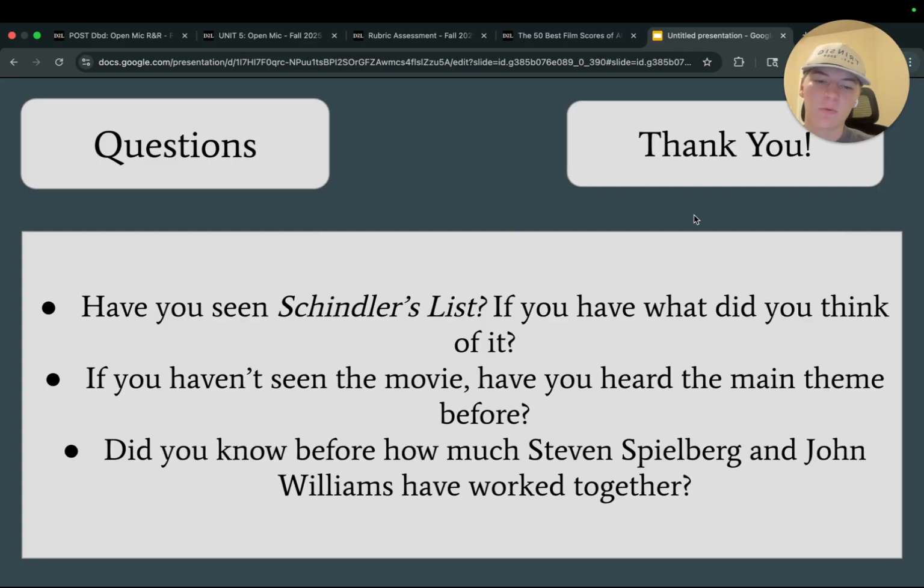And did you know before how much Steven Spielberg and John Williams have worked together? Personally, I didn't. I knew that they both did a bunch of things on their own and they're both great, but I didn't know how closely they worked together until I watched a documentary on John Williams and I just saw how closely they work all the time.